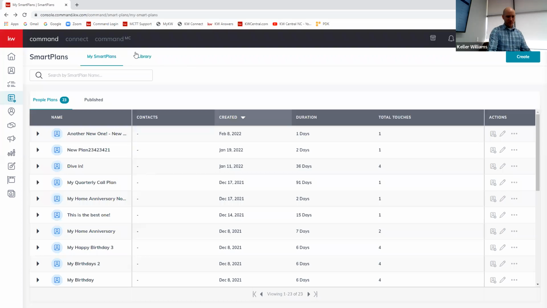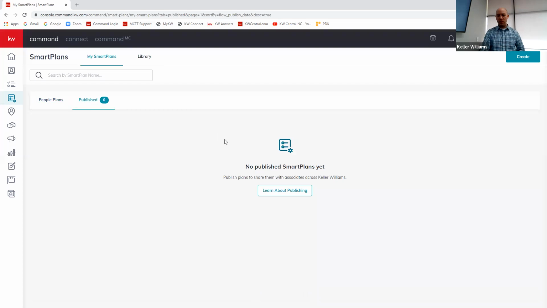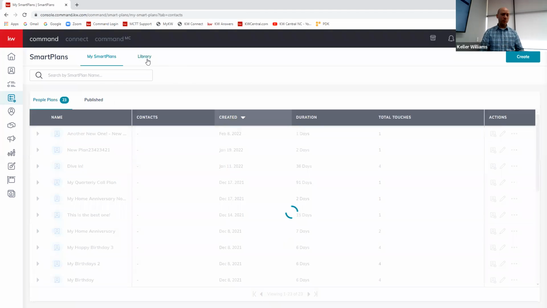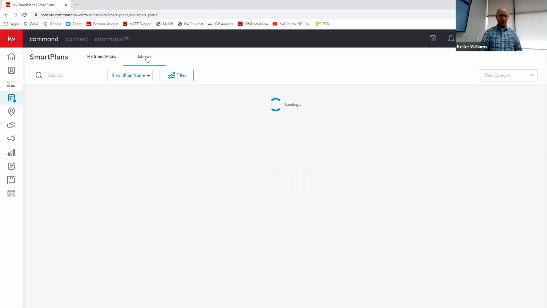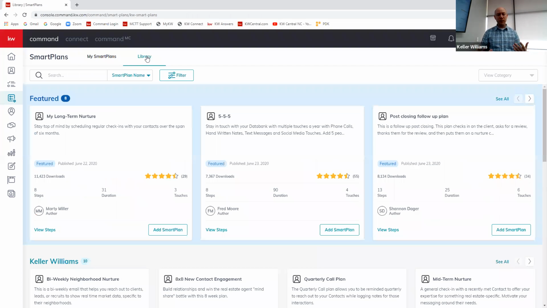So the library is a place where all the different agents can share their smart plans if they feel like it's one that's really working well for them. You can share your own. So if you had your own over here, you could go to published and you can publish your own if you've got one that you want to share with the rest of Keller Williams. I'm going to see what other people have been using. You can go up here to library. You'll see anything that anyone else has published and a bunch of ones that are from KW themselves.